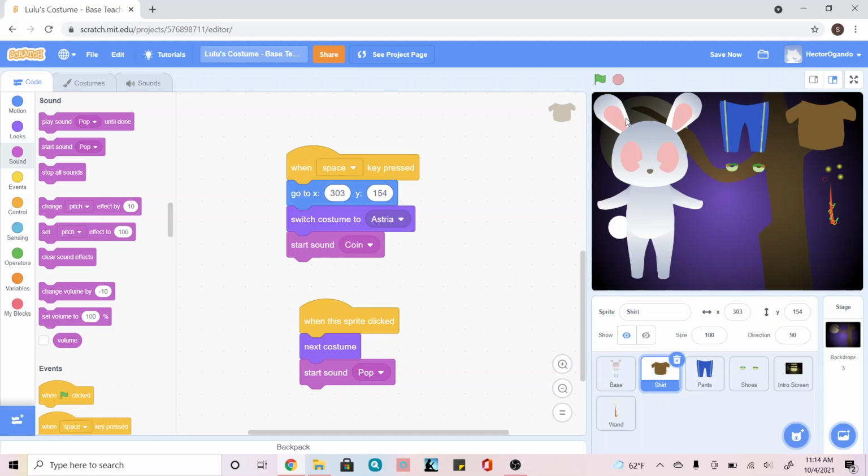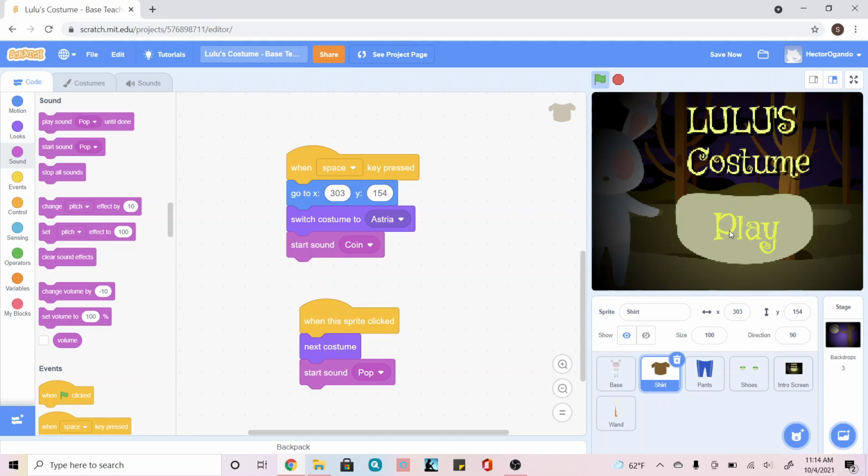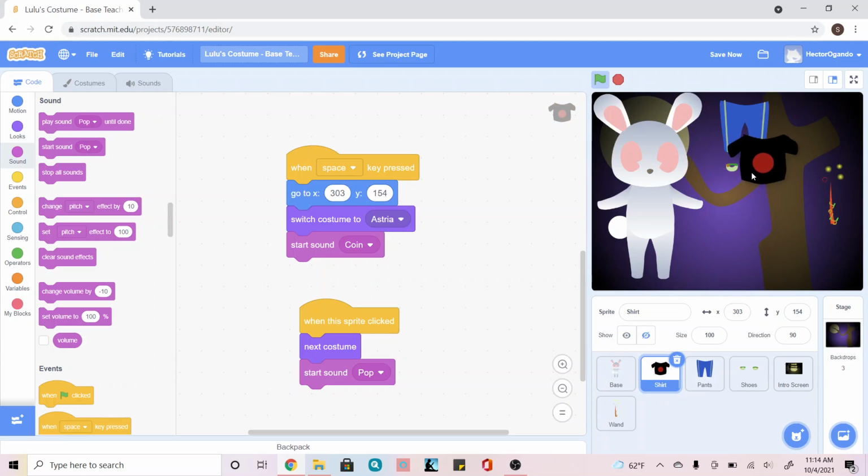So once I'm done, I can go ahead and click on my green flag and test it out. So when I click on my shirt and drag it, I can hear it changing. And then when I click on the spacebar, I get the coin sound and everything goes back.